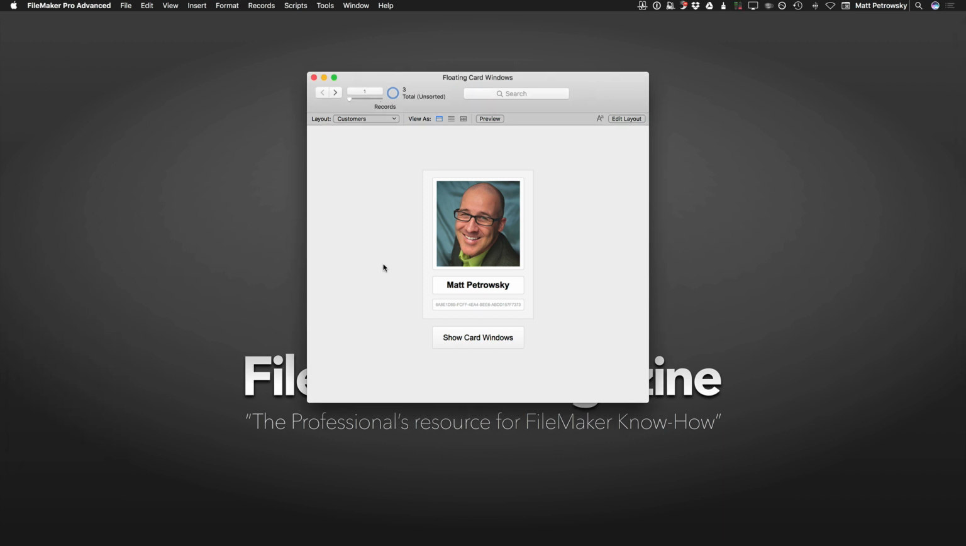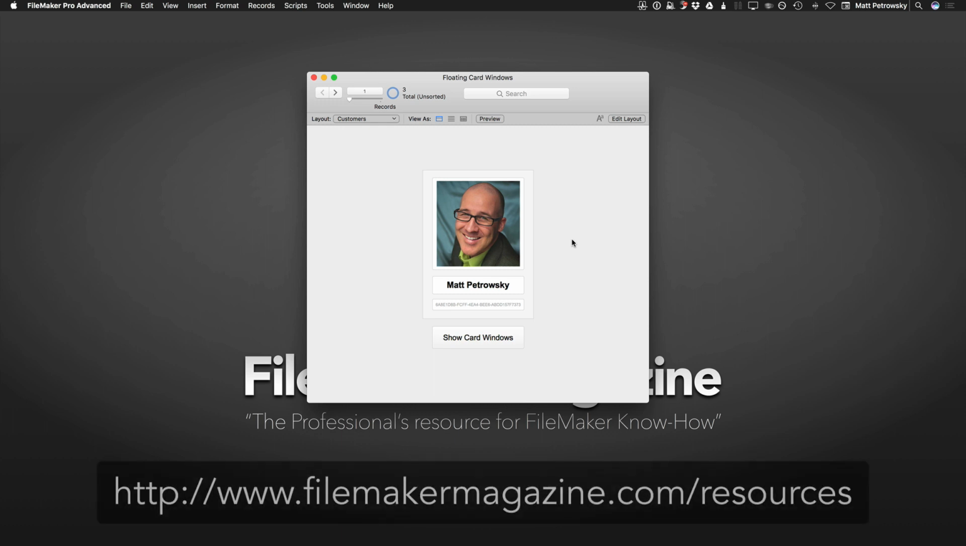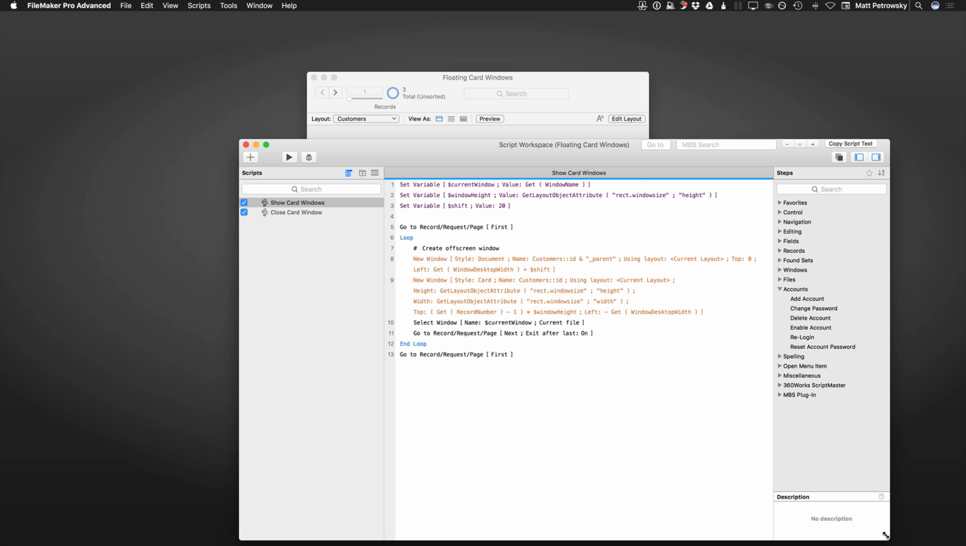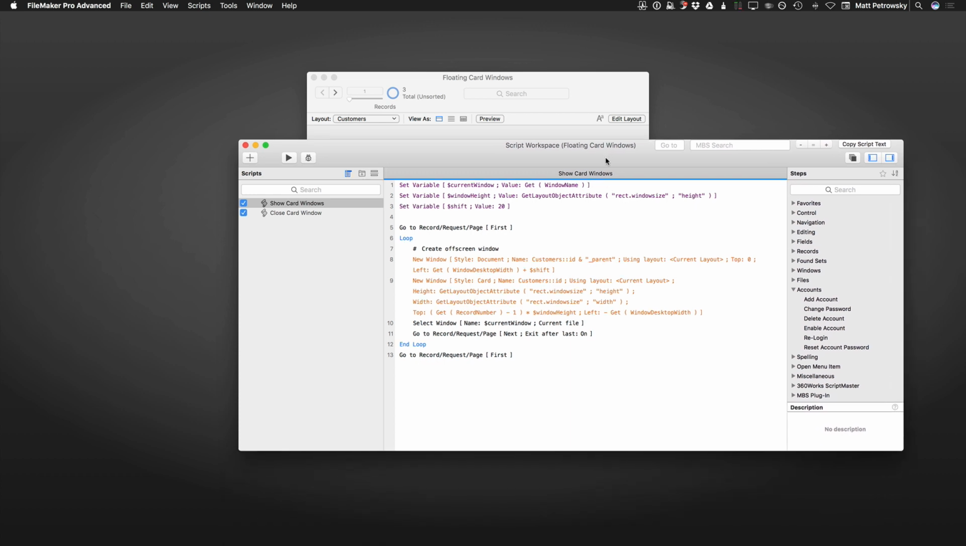Now, what is the trick, you ask? Well, it's simply to have the parent window show up off screen in this file, which you can actually get a hold of over at the magazine website. I'll throw it up on the resources site. Click on the magazine website at FileMakerMagazine.com, click on the resources, and I will throw that little sample demo file right there of the card windows. If we take a look at the script, what we're going to see is that it's a very simple process in order to make this happen.